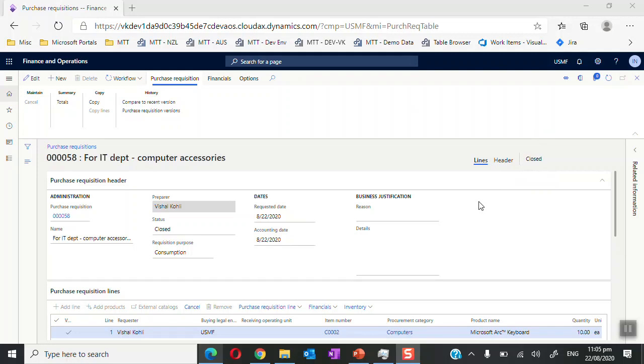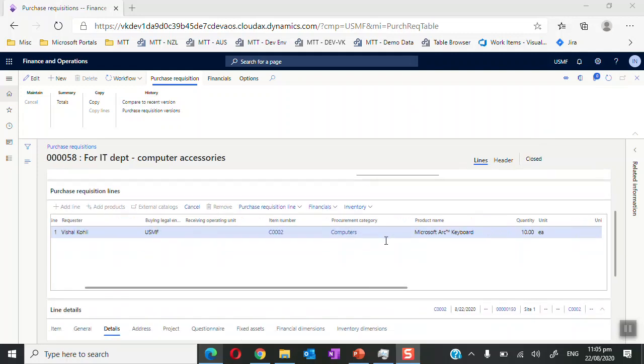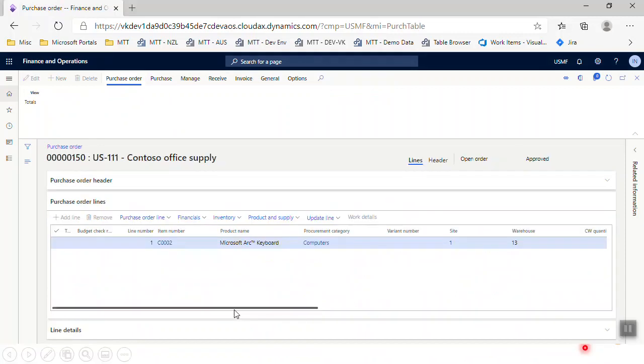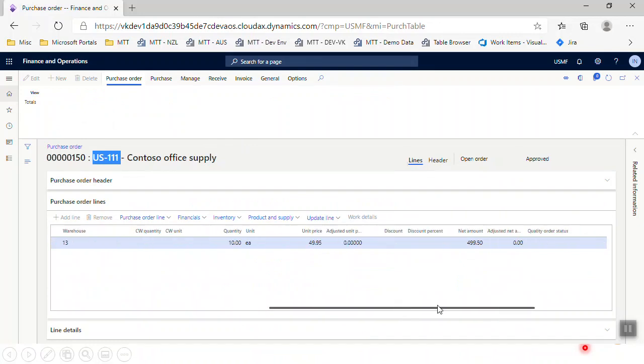That we can go and check onto the line details level. So if you click on the line details level for this purchase requisition and you go to the details tab here, you can see the purchase order is automatically created for this. You can simply click on this and go further and see what are the details added to the purchase order. So we can see the purchase order is created here with the vendor selected on the requisition and the item and the price defined here.